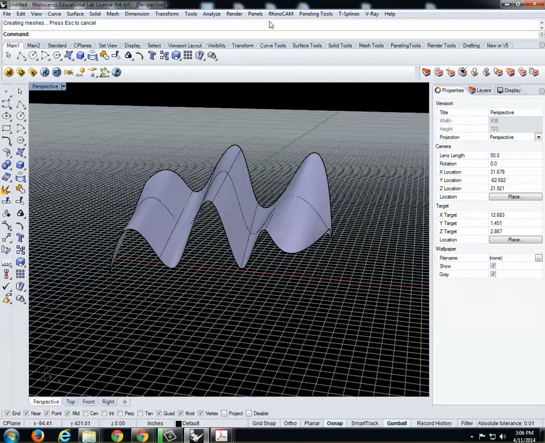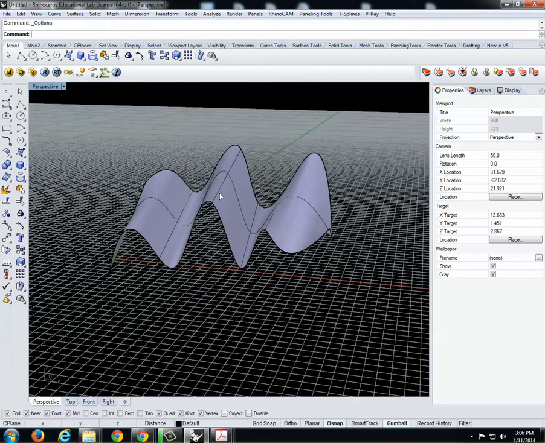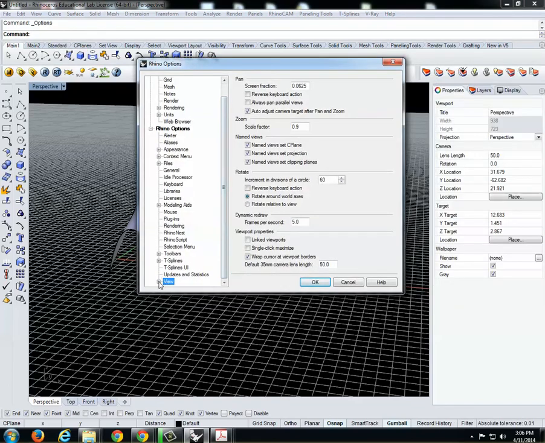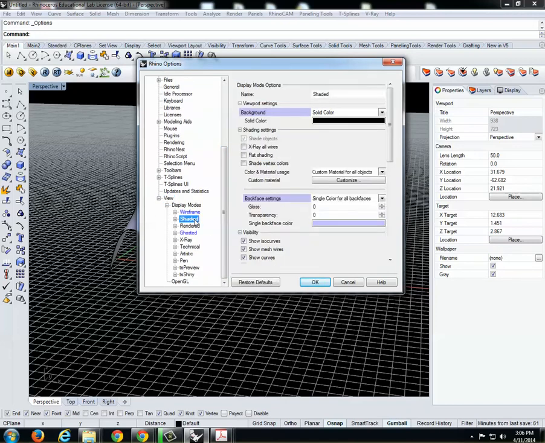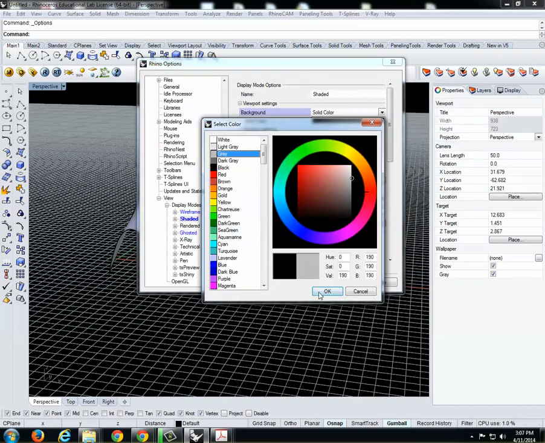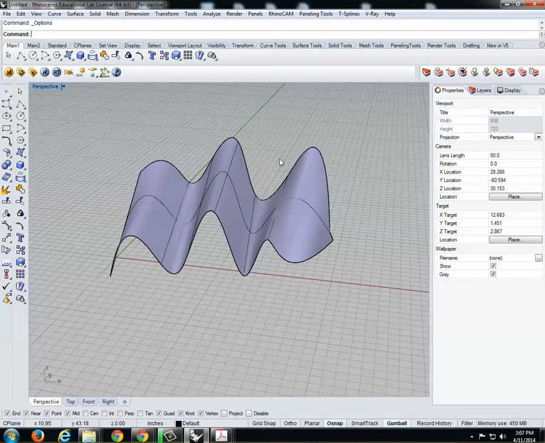So let's change the background. Who remembers? Again? Options, very nice, Hito. So go under options. View and display modes, and we are under the shaded, so I need to go and select shaded. And here is where Hito says, okay, you don't want solid color as black, you want it as gray. Okay, and this is back to normal. Doesn't mean that this is better, it's up to you guys, whatever you prefer. Okay, so let's move on.